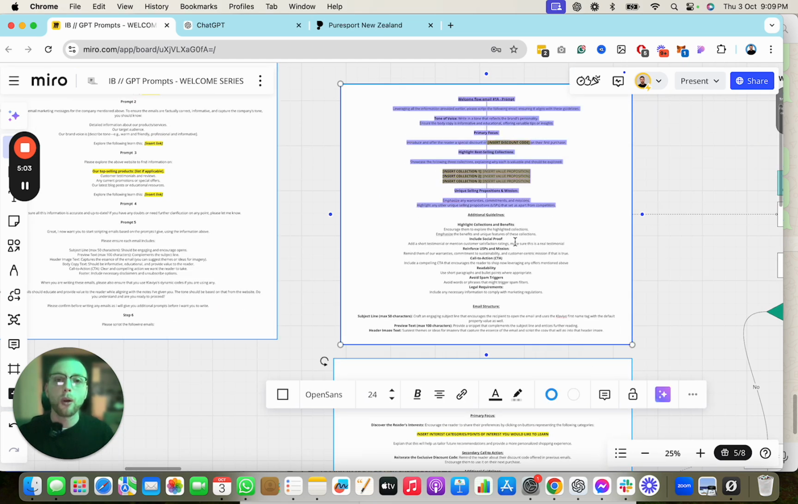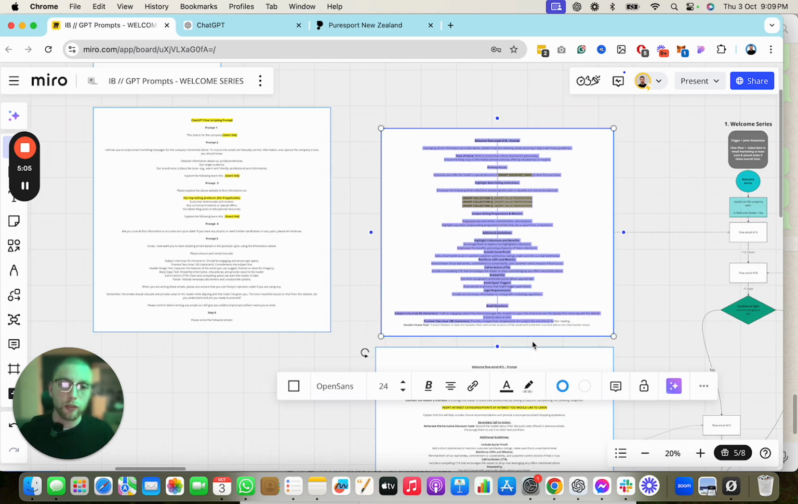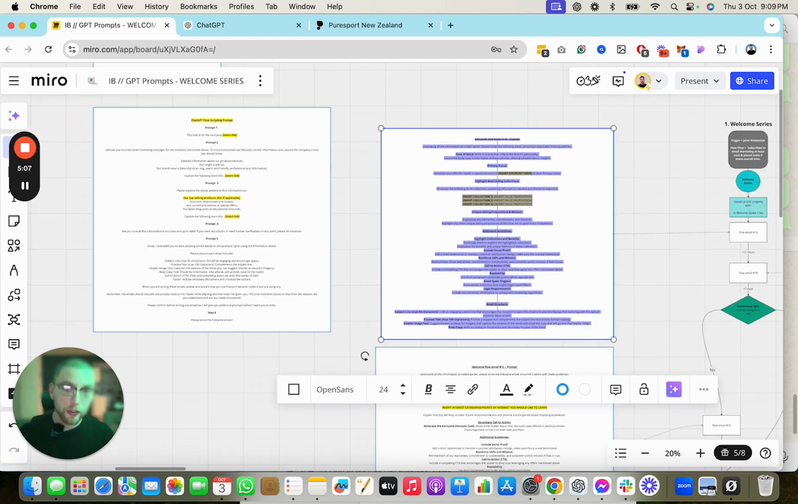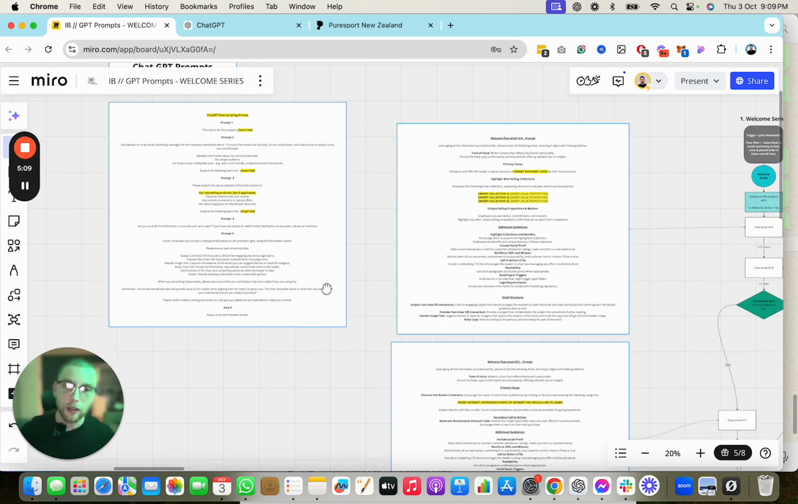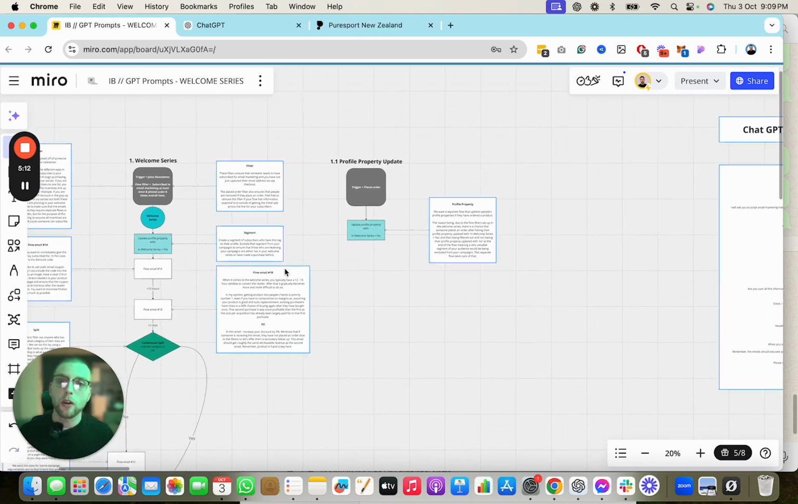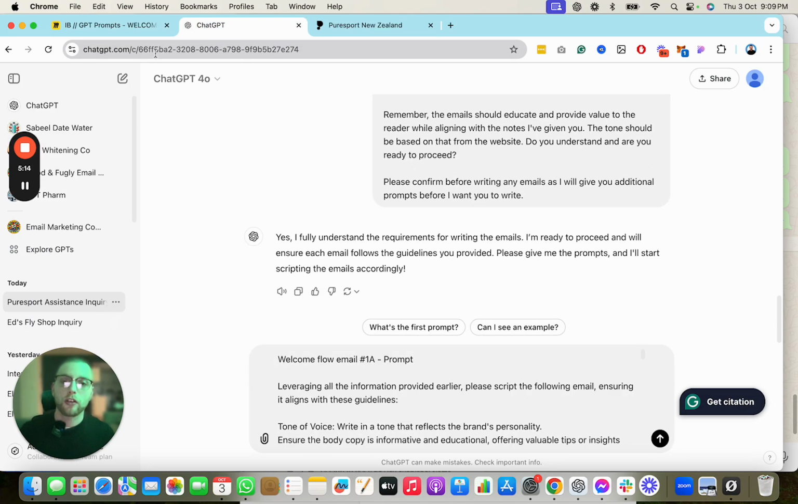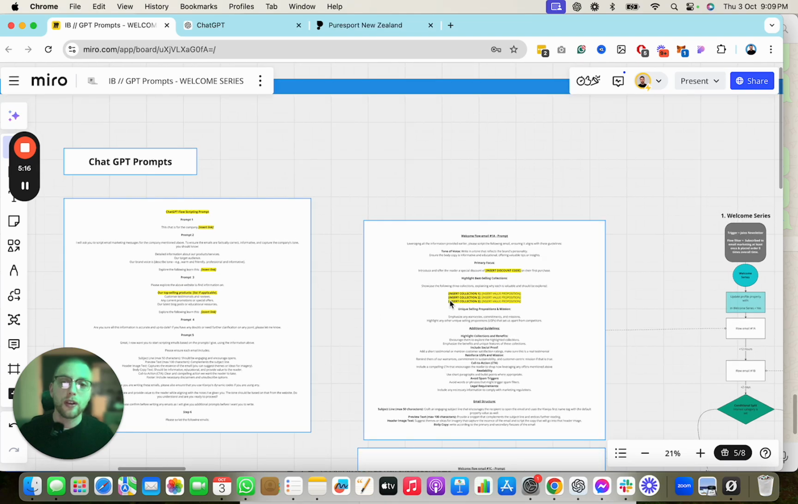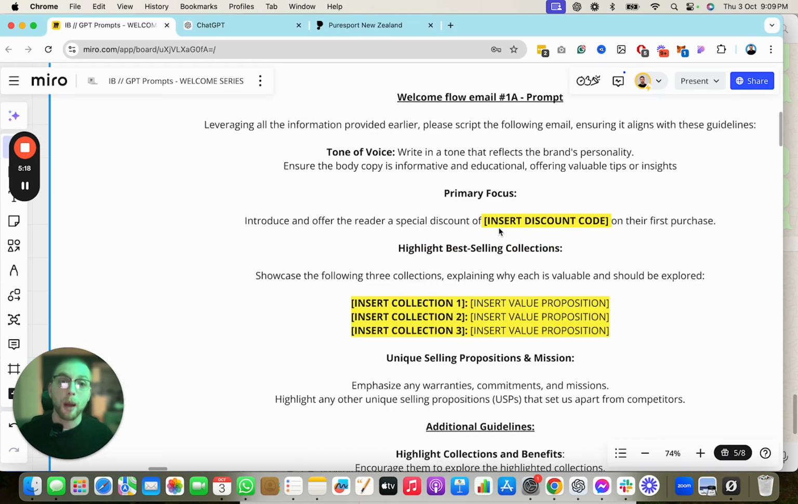Now I'm assuming you already know the talking points that we want to have because you've reviewed the stuff to the left over here, so you know what we're going to be talking about in this email. And I just copy and paste that. Now there's sections here that I've highlighted in yellow that you're going to want to update for yourself. So, primary focus, introduce and offer the reader a special discount.